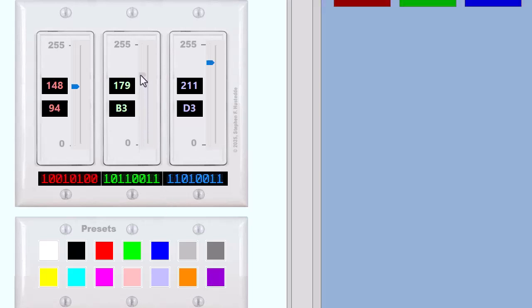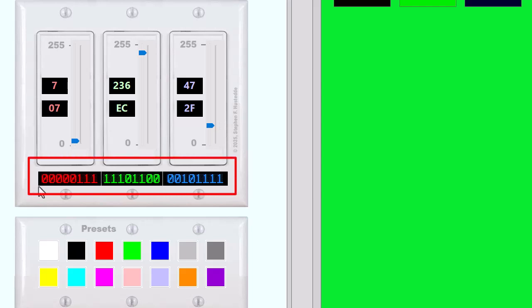And we can modify these sliders and make any one of the 16.7 million different shades of color. That's more than the human eye can actually distinguish between. And each one is represented by 24 ones and zeros, or 3 bytes. 1 byte for red, 1 byte for green, 1 byte for blue.